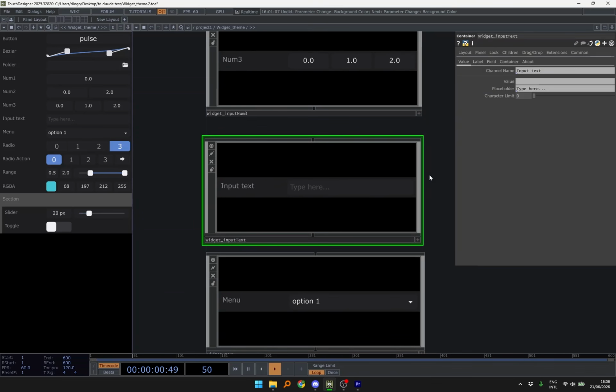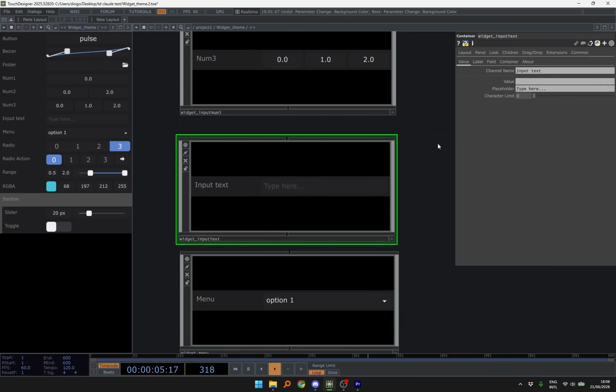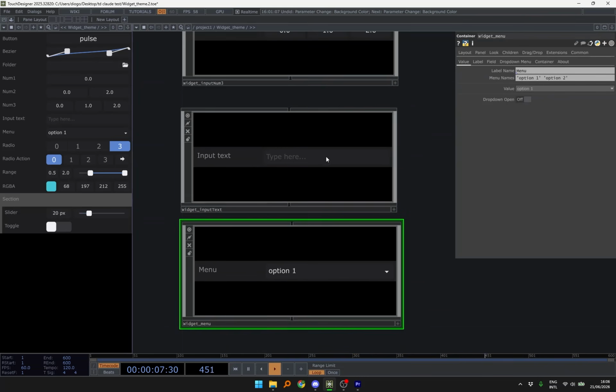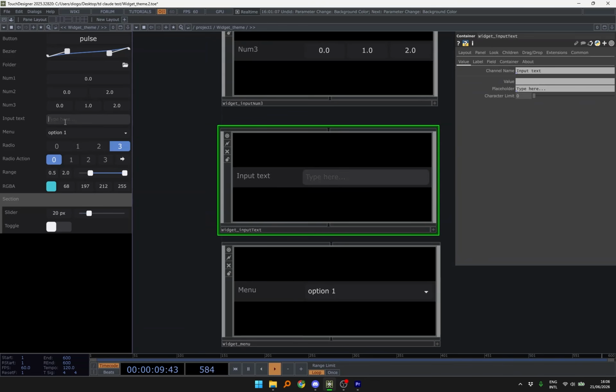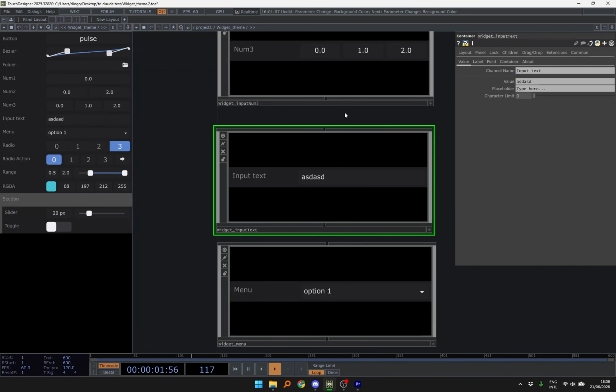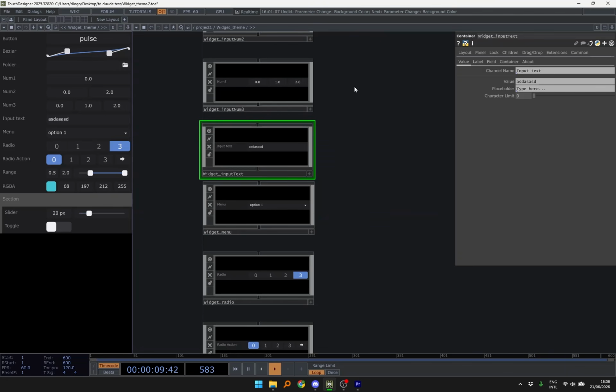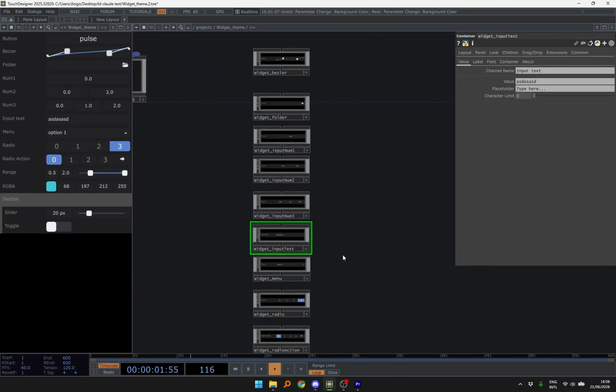Also for the text, you can put any string here, and you can also limit how many characters you want. So if I want only 5, and I start typing, it will clamp the values. And if you want to not limit, you can just put 0, and it will work like this.